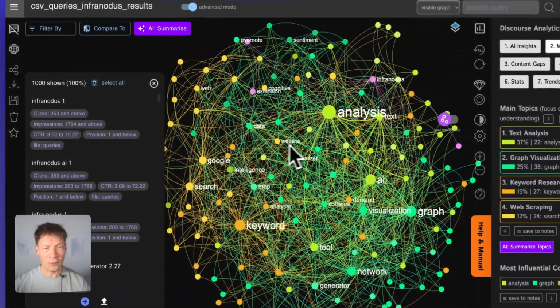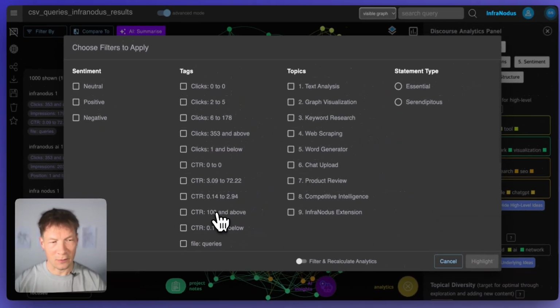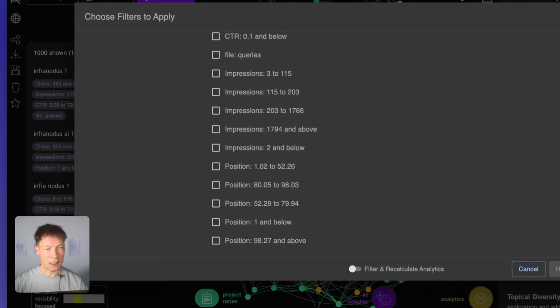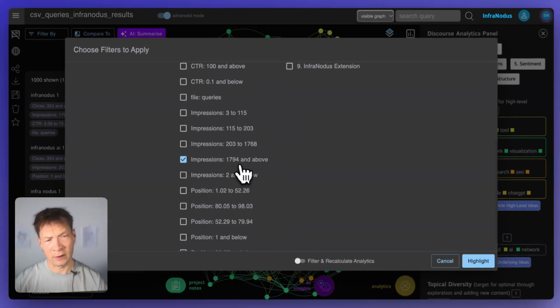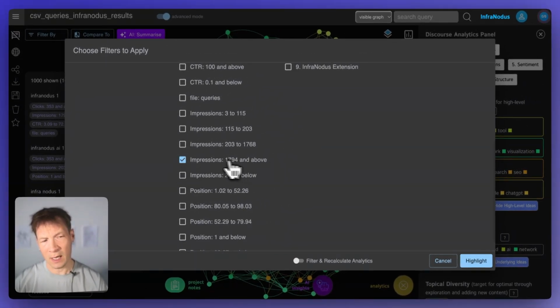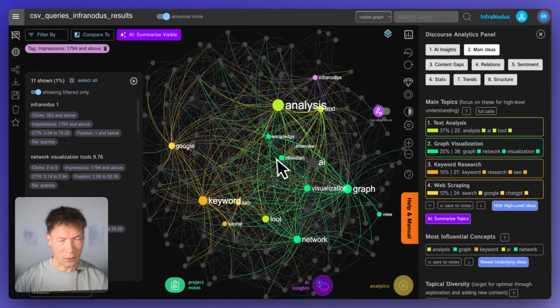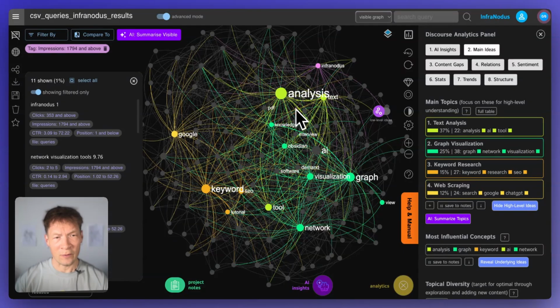We will go to the filter panel here, and this is a really powerful new feature that I want to show you also. And what I'm going to do first is that I'm going to select the keywords with the high number of impressions, so 1,794 and more. That's quite high, and that's only in the US maybe. So I highlight that. Okay, so I can click and see that already. Okay, if I want a high number of impressions, I should target text analysis, graph visualization, network, and so on.